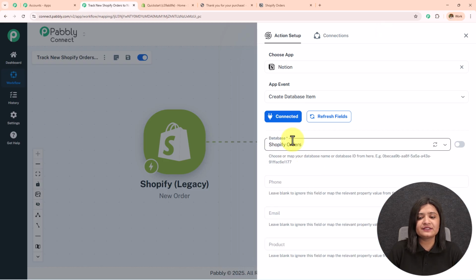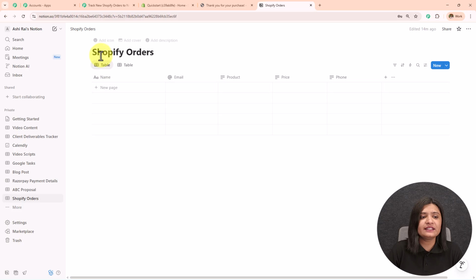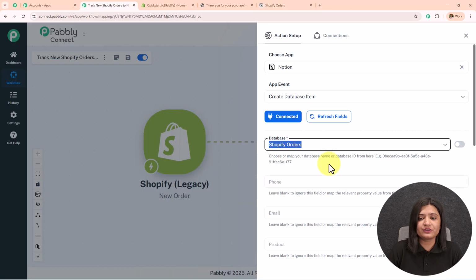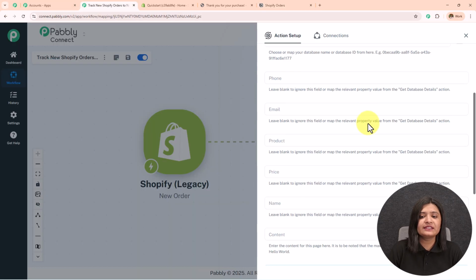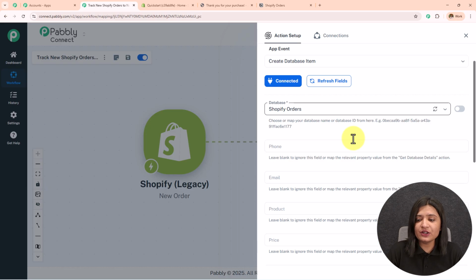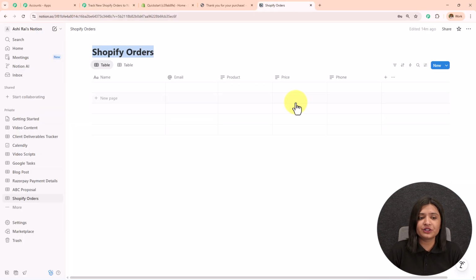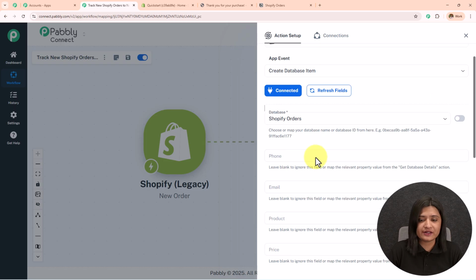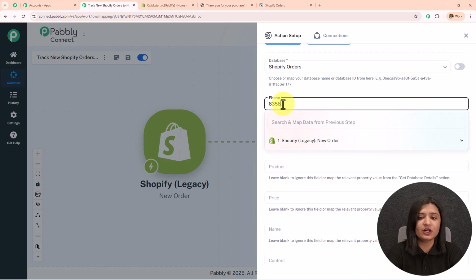details. First, I need to select the database. Now here the database is by the name Shopify Orders. I have already selected that. Then I need to enter these details. You can see all the fields which I have in this particular Notion database appear here. So I'm going to enter these details, but not like this manually.